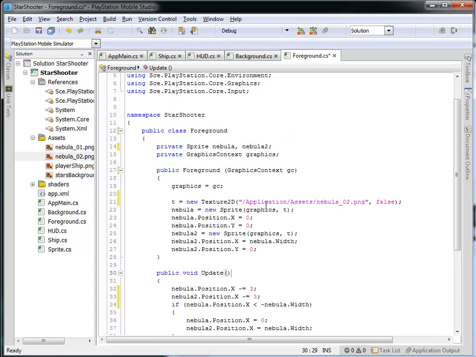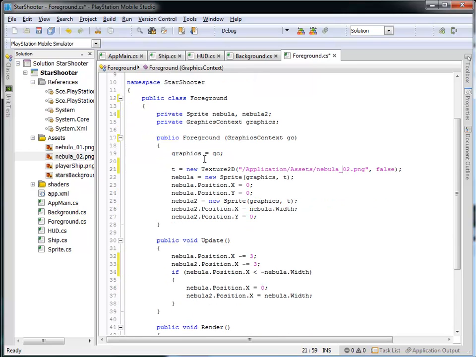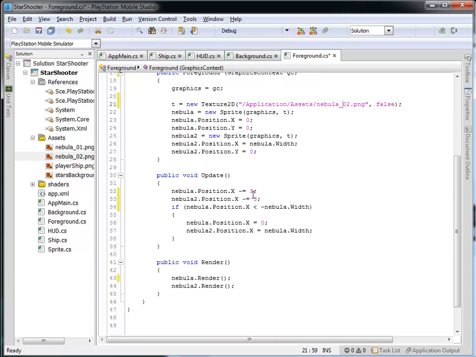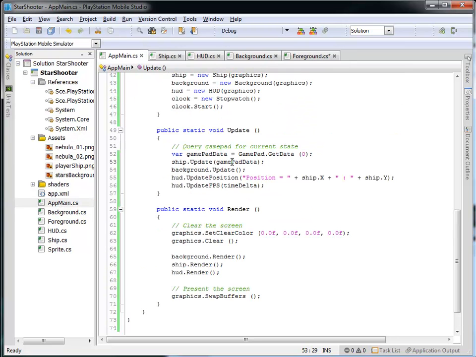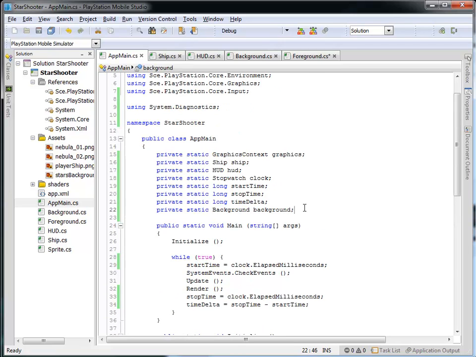So now we've got a foreground class that has 2 copies of this nebula, and it's using the nebula 02 PNG file. I continue to set up my graphics context and then create 2 instances and position them appropriately. And now I'm going to subtract 3. So this one's going to be moving faster than either the star field or that previous nebula that we had in the background. Okay, now the only thing I need to do is go into my main application and create an instance of the foreground.